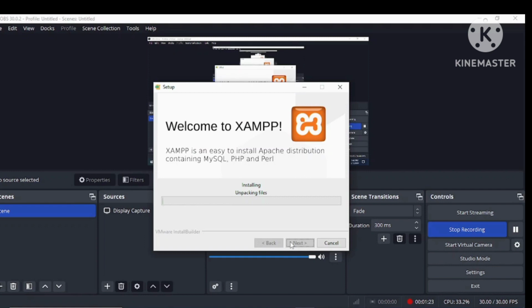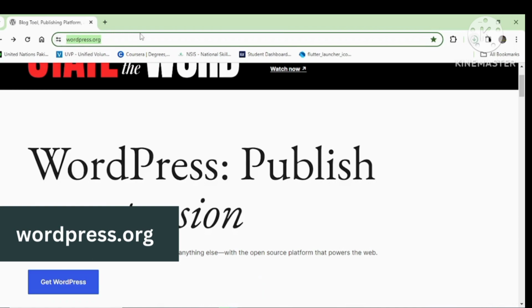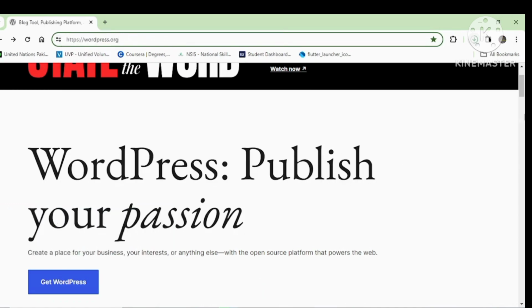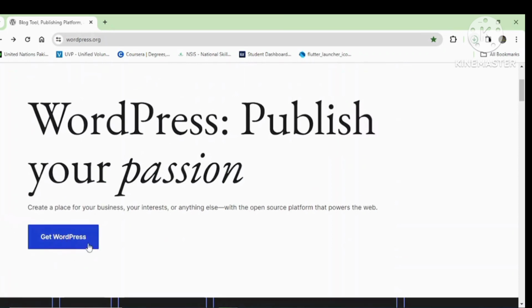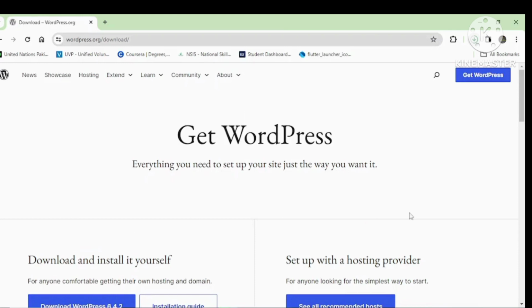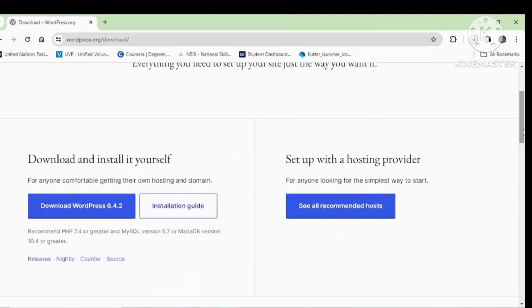After installation of XAMPP server, we need to download WordPress. So let's come to the website wordpress.org and click here on get WordPress and simply click on download WordPress 6.4.2. This will give you a zip file of WordPress.